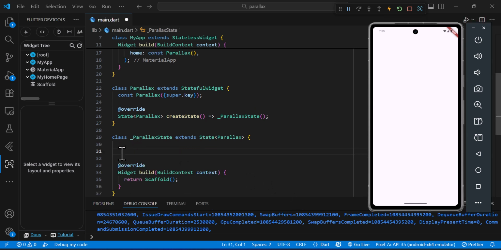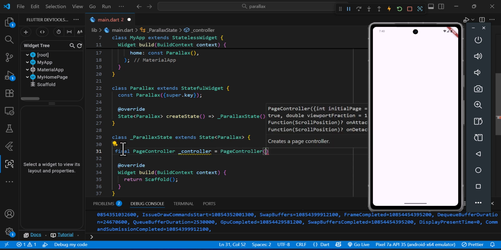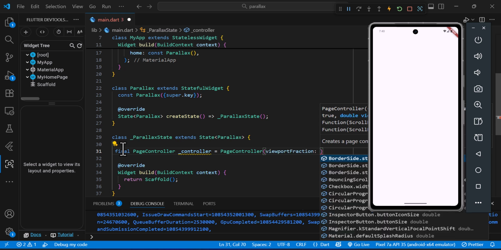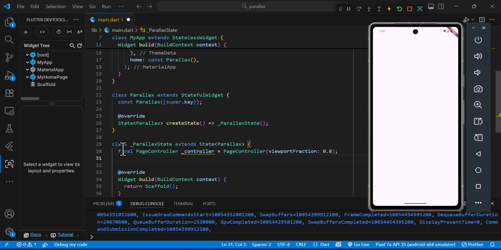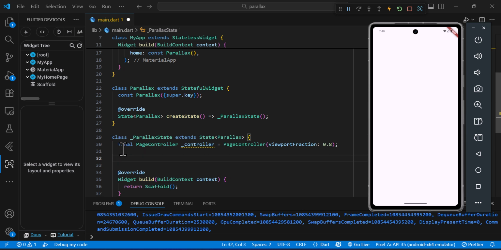So let's start some preparation. Here we are going to create a page controller, and I'll name it controller. We use the viewport fraction. We'll use 0.8.